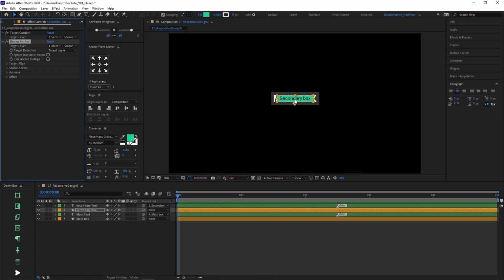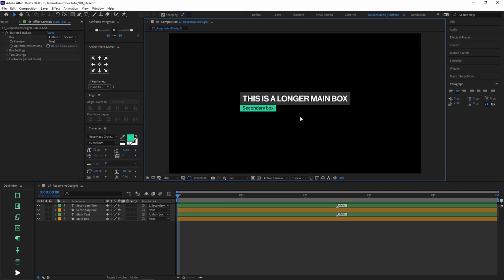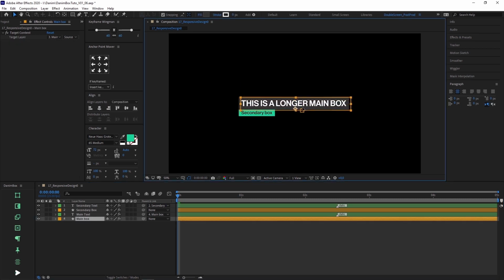In our case, we want the top left-hand corner of the secondary box to match the bottom left-hand corner of the main box. To do so, we will go to Source Anchor and select Left Top. Then we can go to Target Align and select Left Bottom. Now, if we replace the text of the main box, we can see that the secondary box will stick to the bottom left-hand corner of the main box. Additionally, if we need to move the entire lower third, we can simply move the main box and everything will automatically follow.